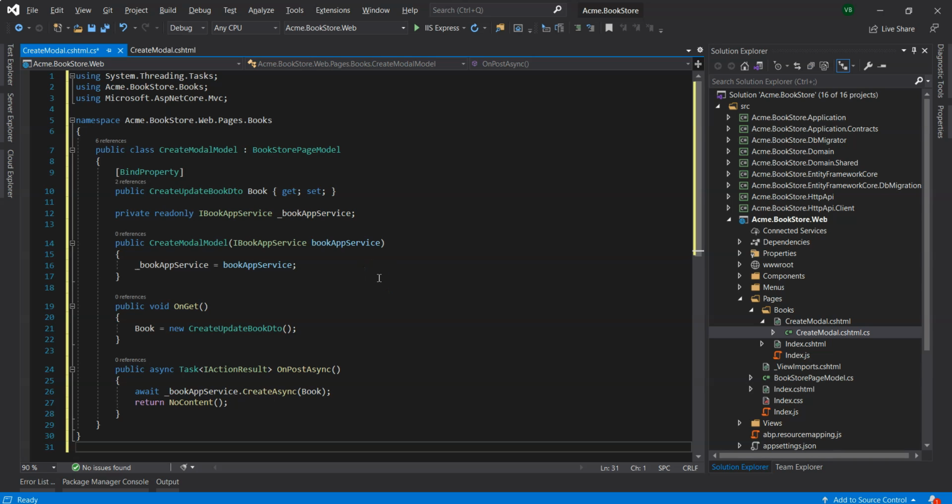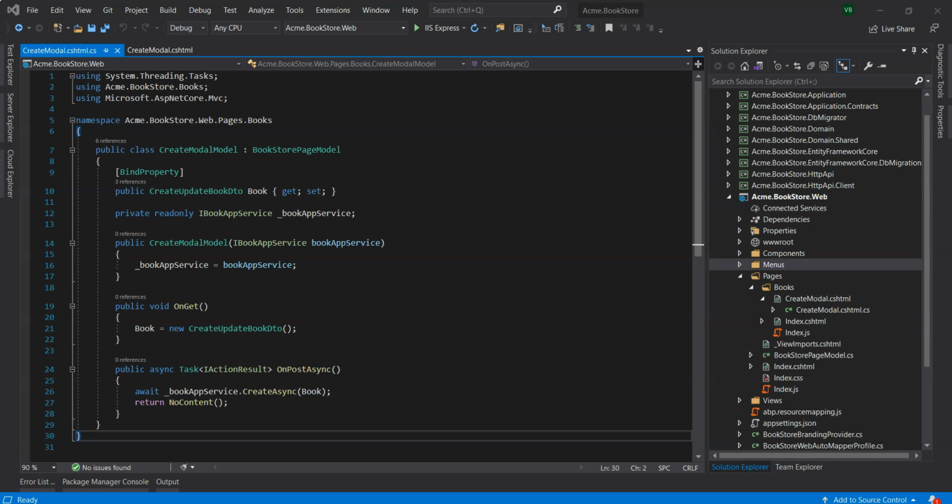This page is derived from the bookstore page model. Instead of the standard page model, bookstore page model indirectly inherits the page model and adds some common properties and methods that can be shared in your page model class. Bind property attribute on the book property binds post request data to this property. This class simply injects the iBook app service in the constructor and calls the createAsync method in the onPostAsync handler.